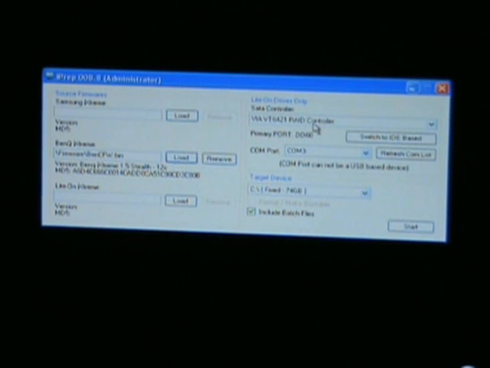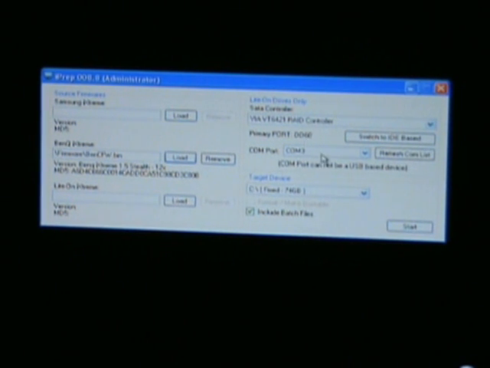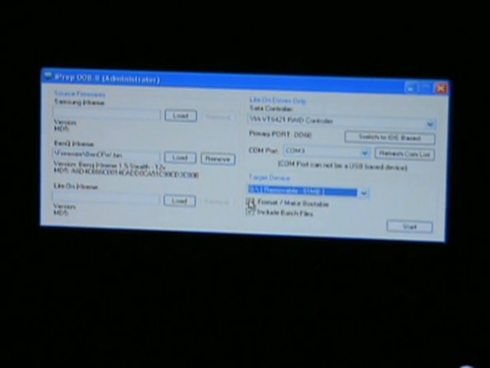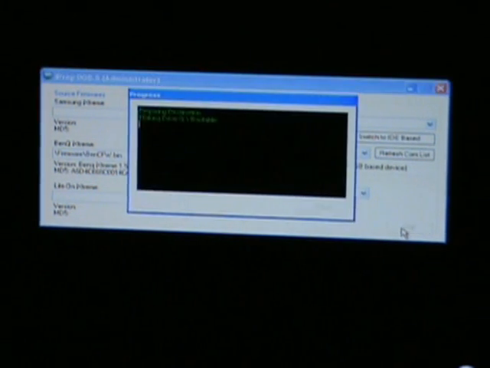Make sure your RAID controller is correct. Remember your port ID here, DD60. The COM doesn't matter. Make sure your target drive is in the drop down, which ours is G. Put a check in format, make bootable, and include batch files, and click start.